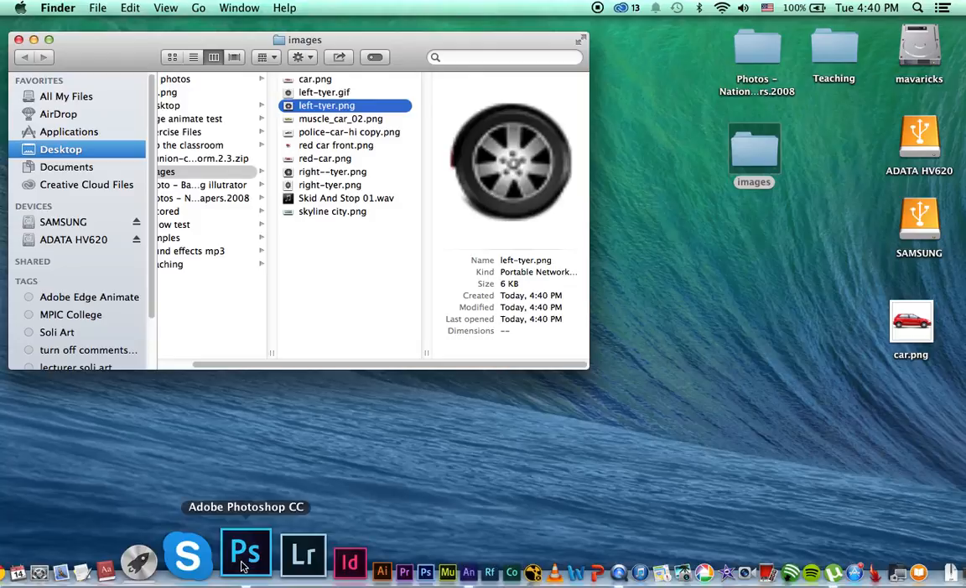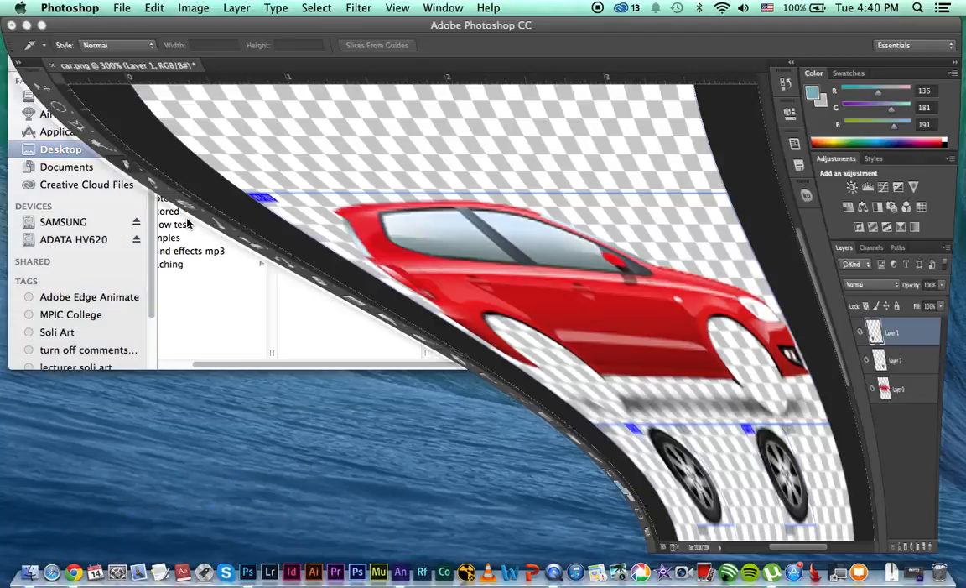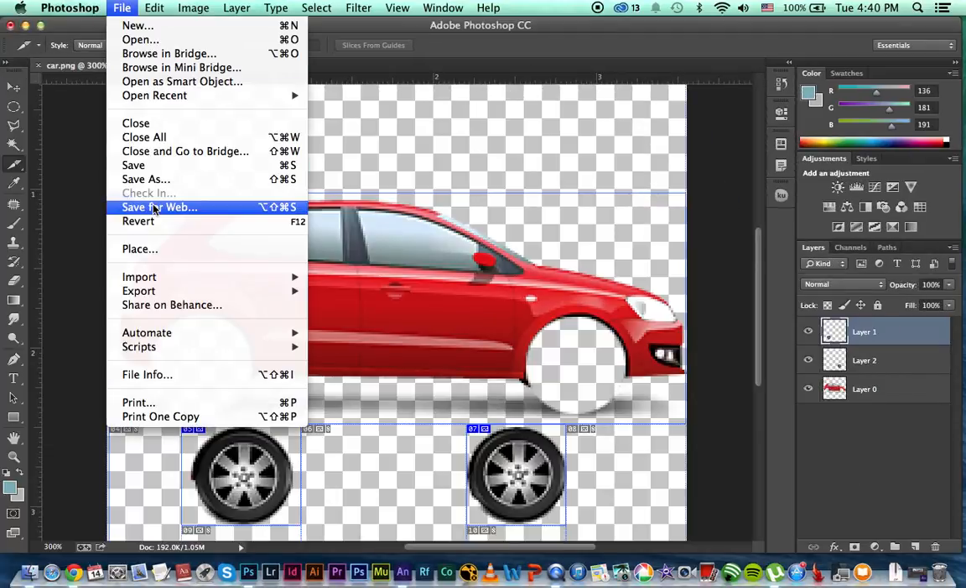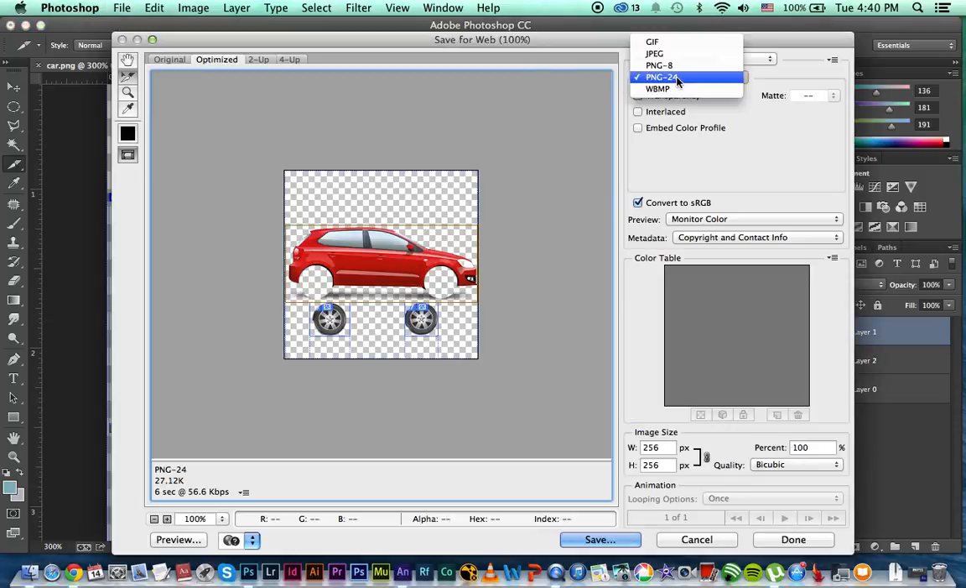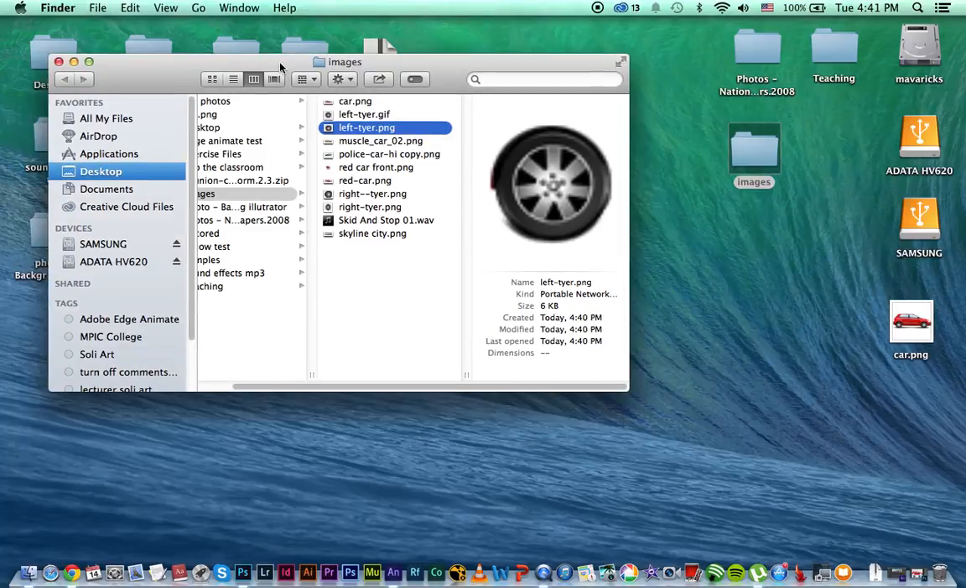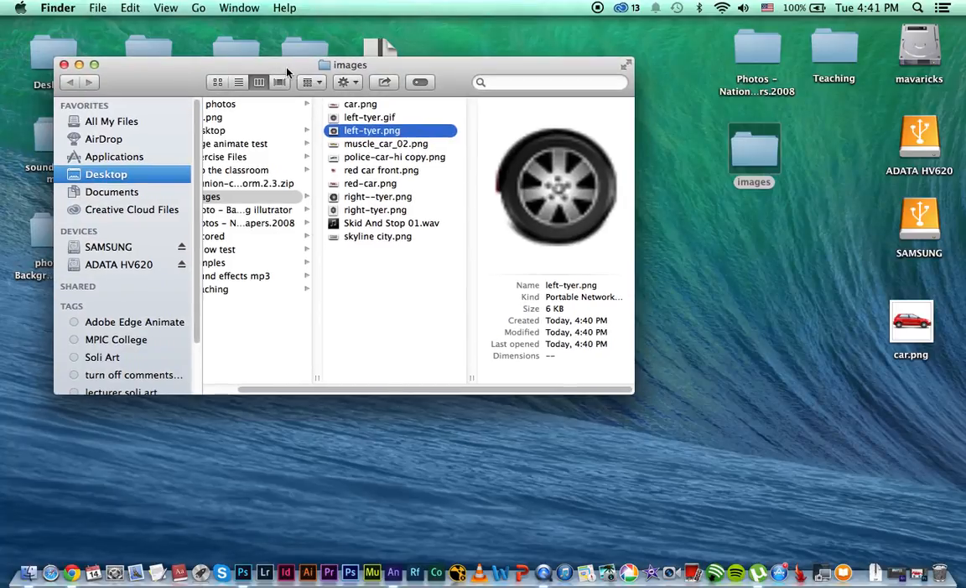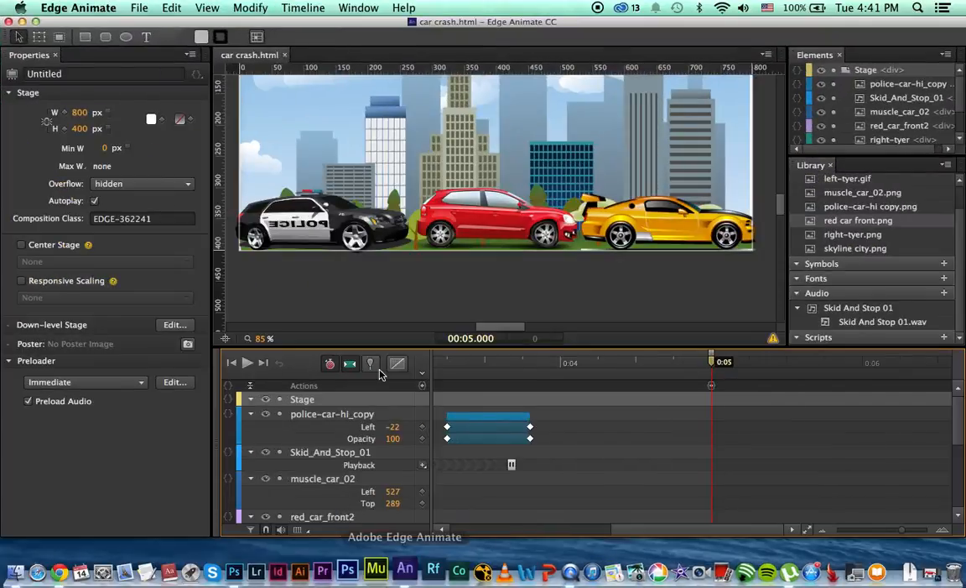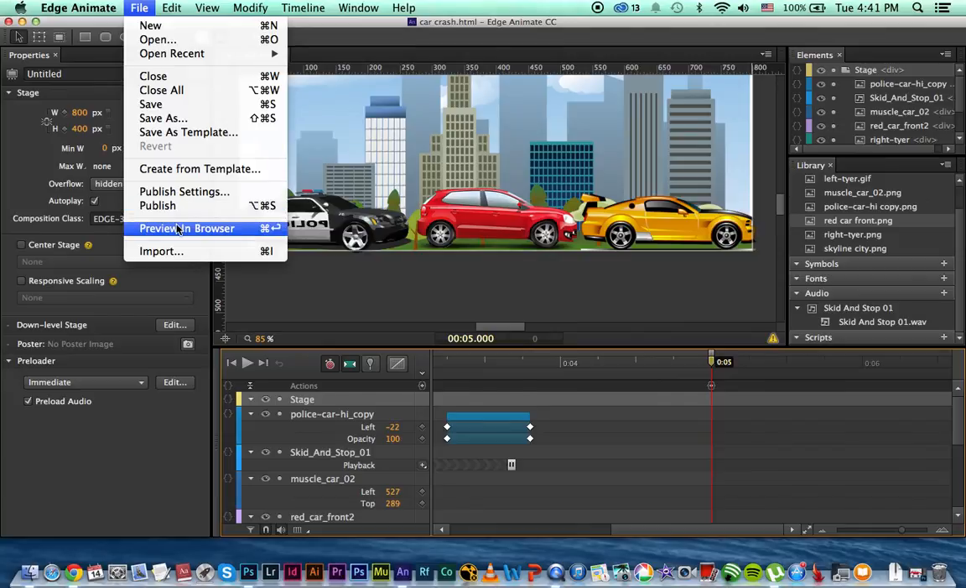It should be PNG. When you go to Photoshop, to File, to Save for Web, it should be PNG. Actually, it is. So everything that you see should be PNG 24, because we don't want any background. We just want to adjust the tire so we can play around. We can do the composition properly in Adobe Animate. So let's see it in preview in browser again.